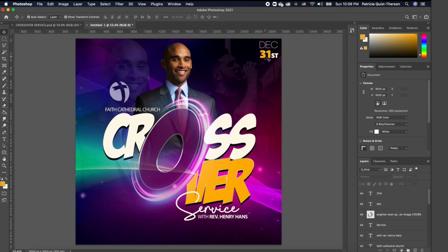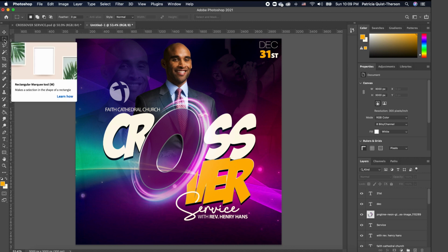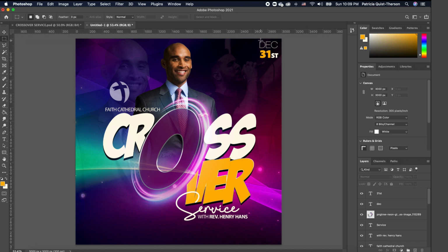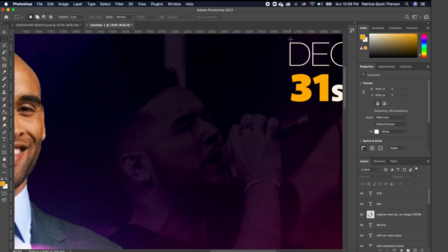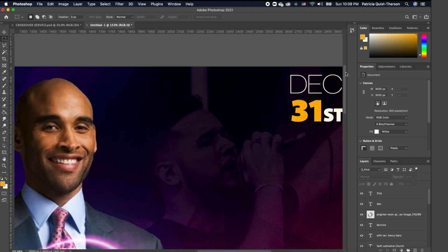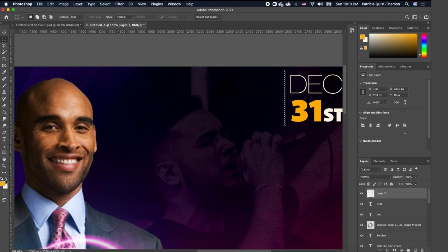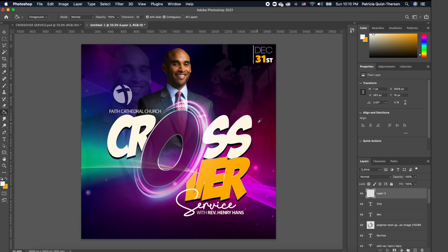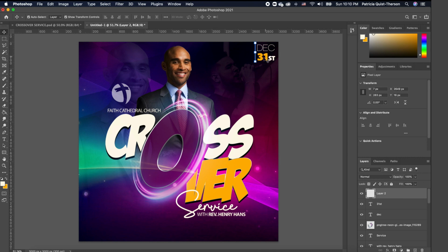So now that I have this, I'm going to go ahead and I'm going to pick my rectangular marquee tool, and I'm just going to zoom in. And I'm just going to draw a thin line like so, right in front of my date. I'm going to add a new layer by clicking on my plus icon. I'm going to make sure my foreground is white, pick my paint bucket. I'm going to fill that in, Command D to deselect. I'm going to zoom out. It's just a little detail that you can add to your dates, and I chose to just do that.